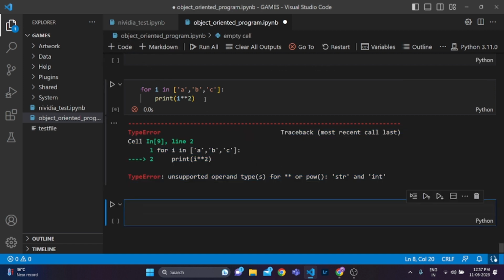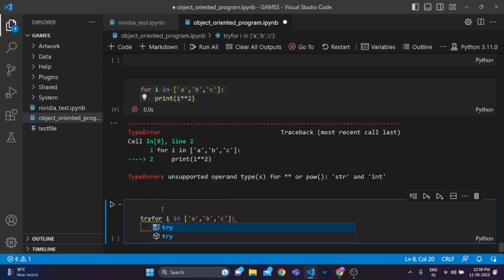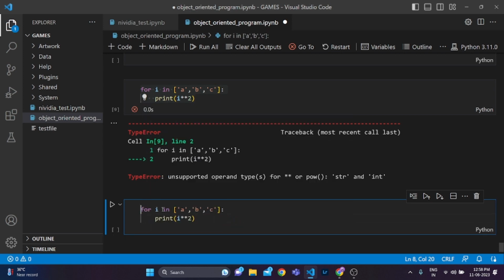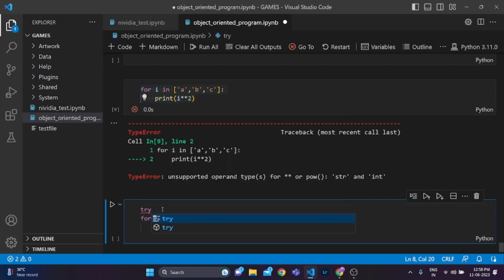Let's see how to handle the exception thrown by the code here below. If I just run this by itself, we get the type error because we are trying to square a string, which doesn't really make sense.